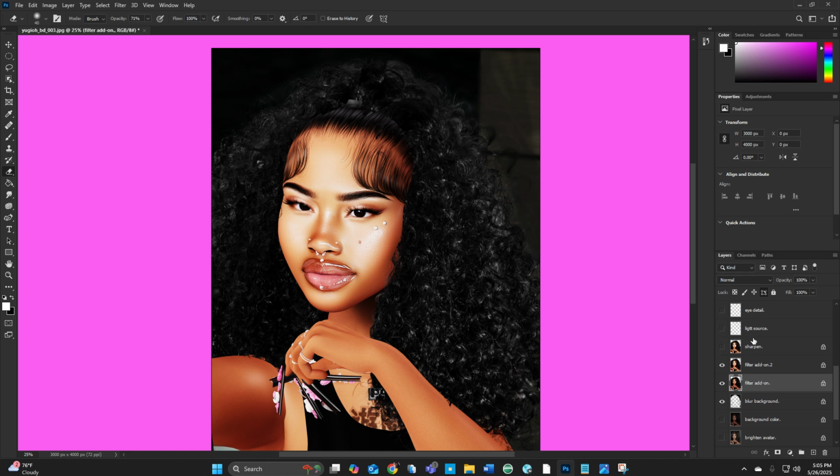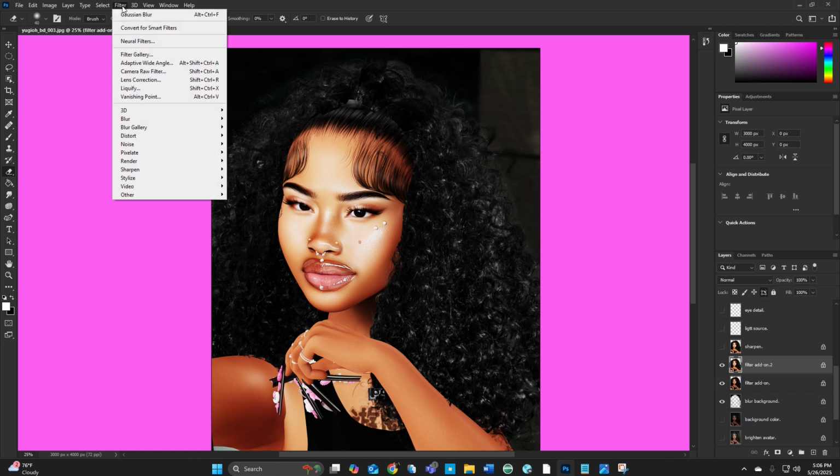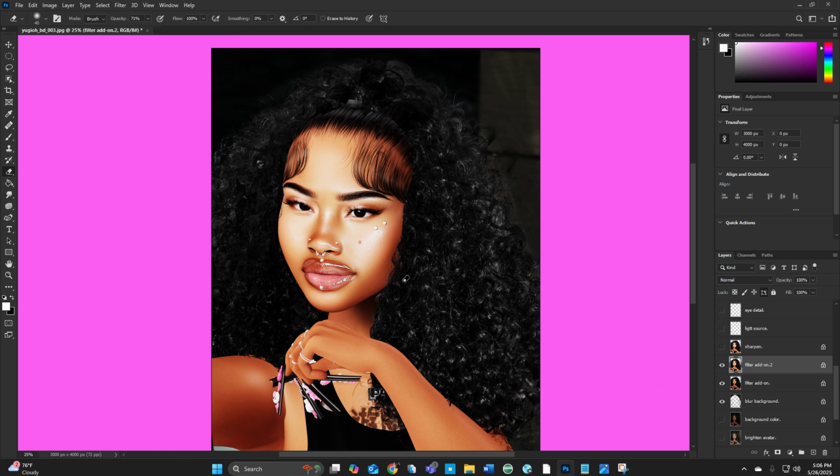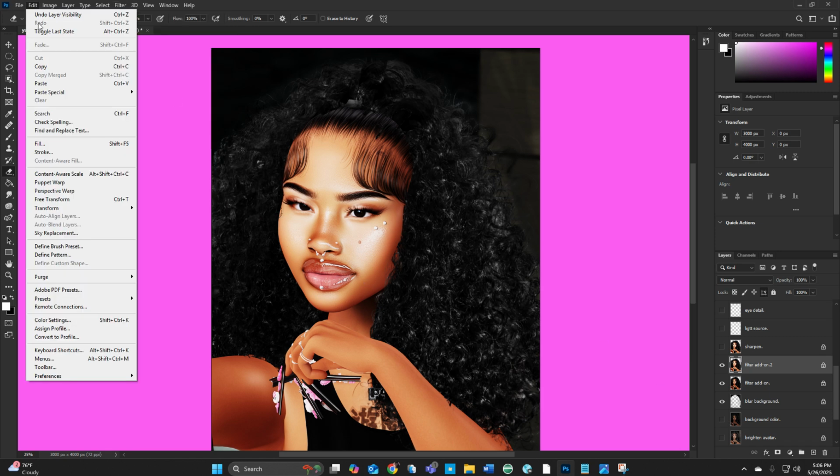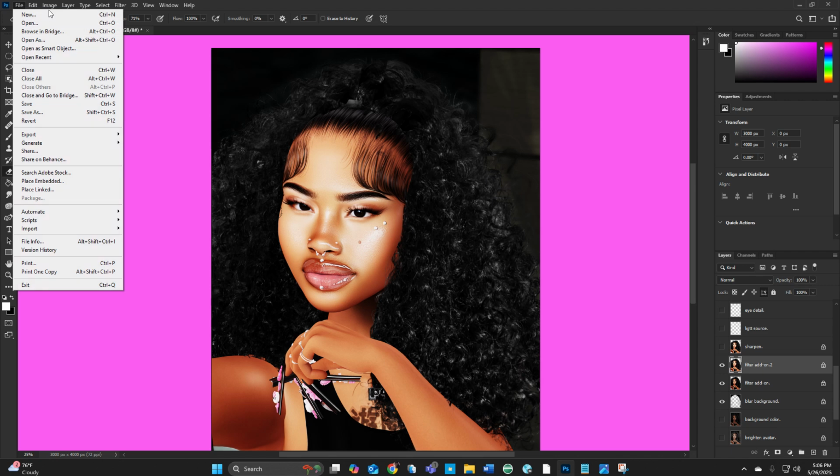Then once I got the filter that I like, I made a duplicate of this one and I sharpened it. So I go to filter, sharpen, sharpen, and then sharpen the photo. It didn't really make any changes to me. I feel like you gotta go to Pixlr for that if you want to see any real sharpening. But I didn't notice anything different because my quality is already good.